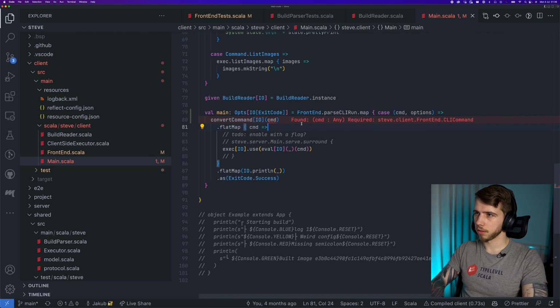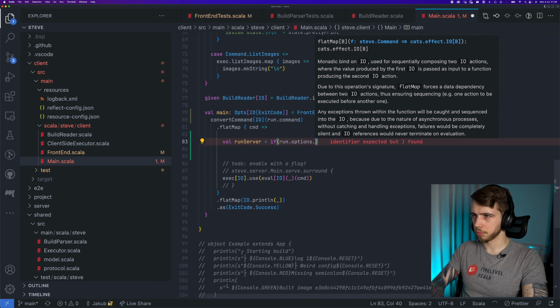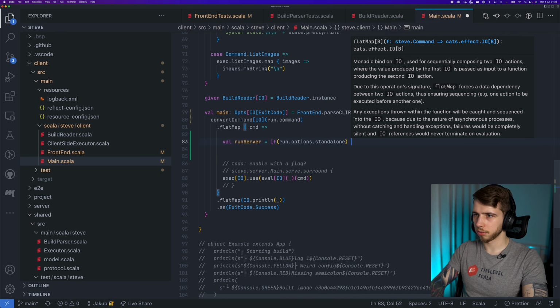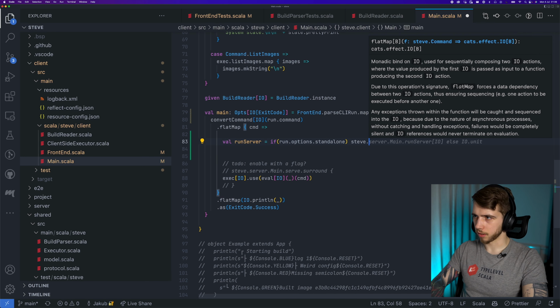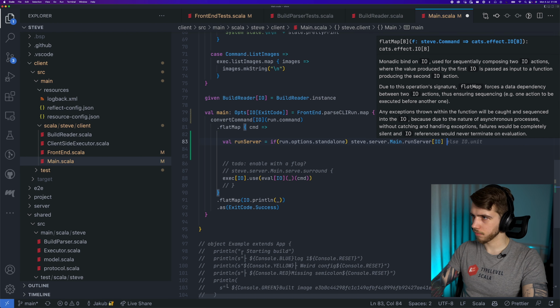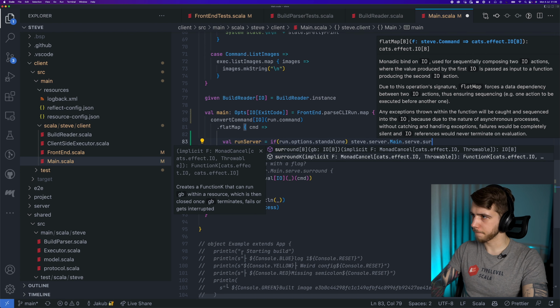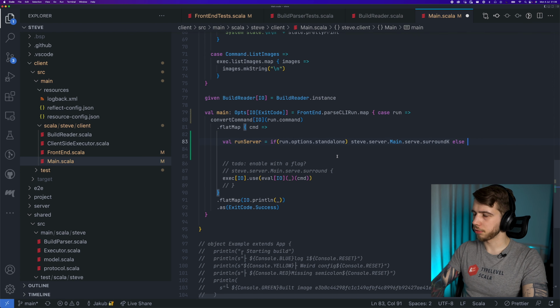Required. Why is this an any? Oh, of course, yeah. Run command. And here, on server, so if run options standalone, we'll do main serve surround k. Otherwise, we'll do function k identity.